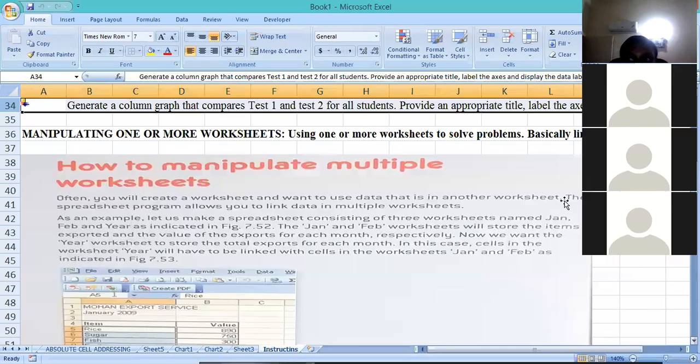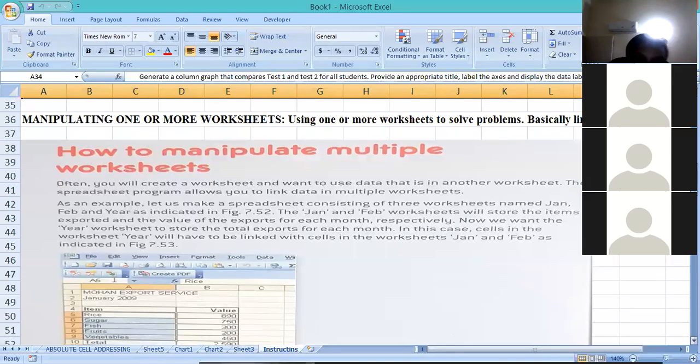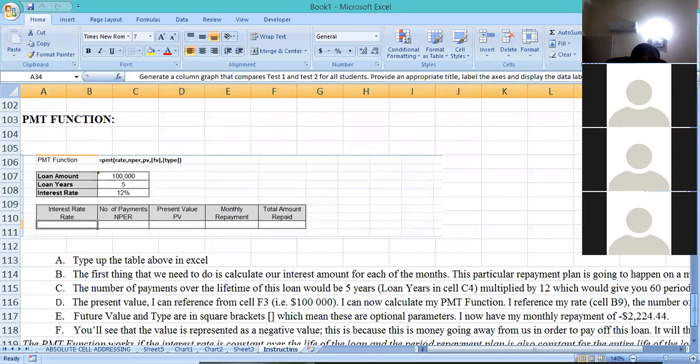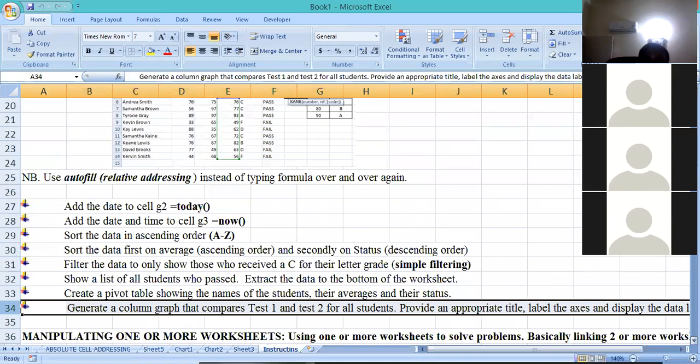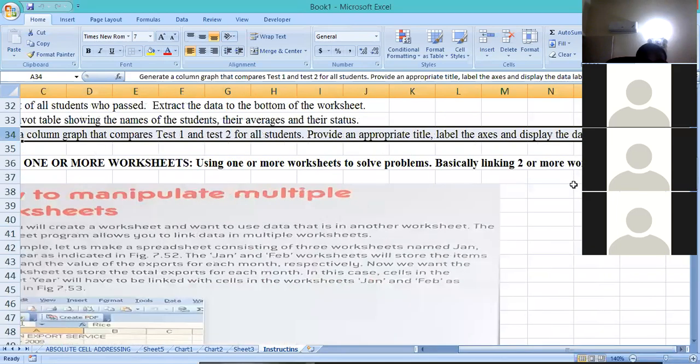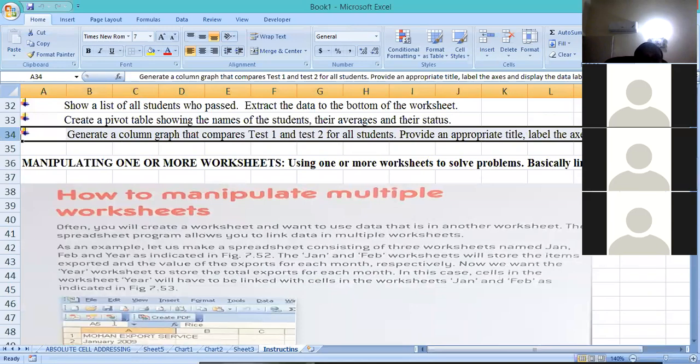All right, so that's where we're going to stop for today. Let me see what we have left to do. Just 3 more activities and we're finished. So on Wednesday, we're going to do this one: manipulating one or more worksheets, using one or more worksheets to solve problems, basically linking two or more worksheets to solve problems. On Wednesday, we meet again at 4 p.m.